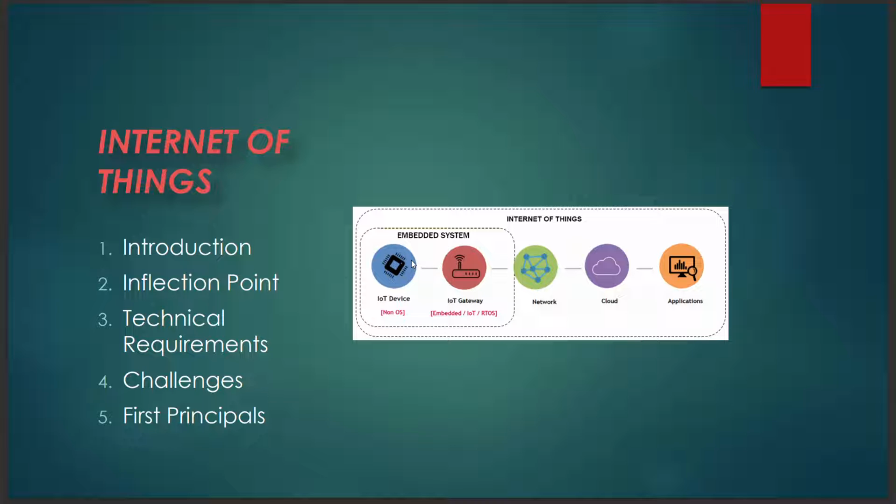We can control the device using our mobile phone and remote, etc. Its technical requirements and challenges, first principles, etc. The Internet of Things describes physical objects with sensors, processing ability, software, and other technologies that connect and exchange data with other devices and systems over the internet or other communications networks.